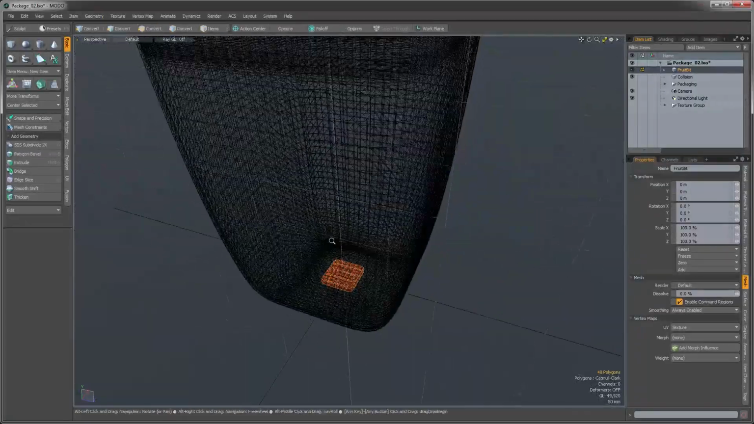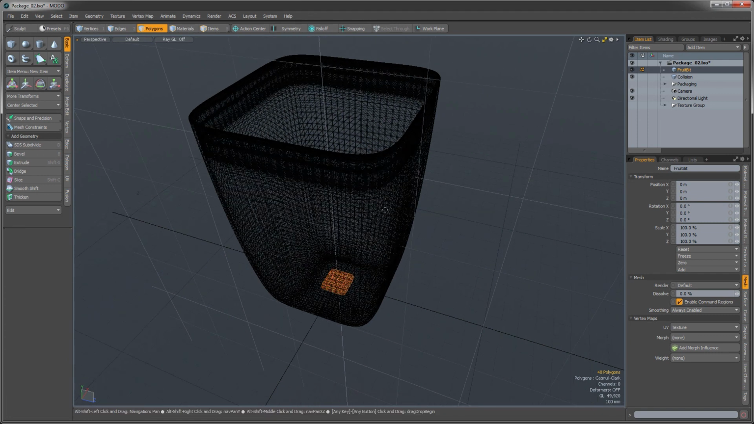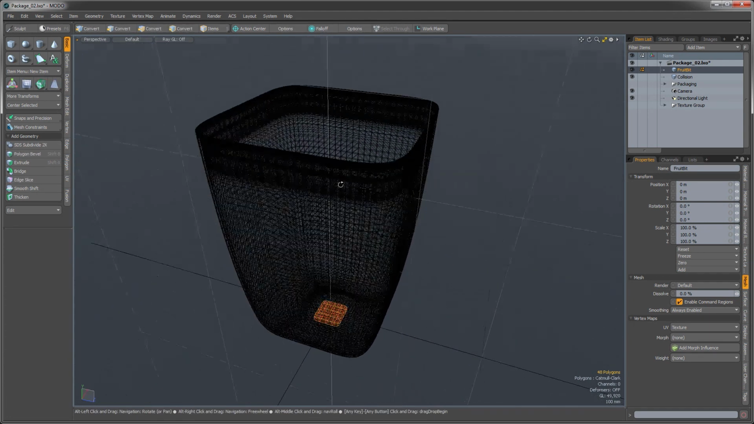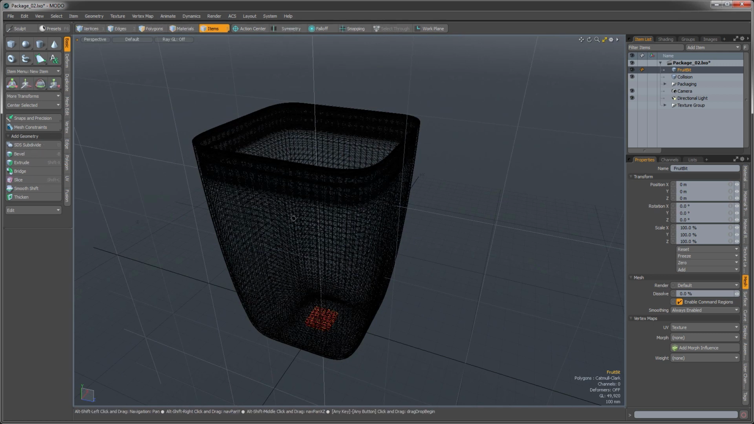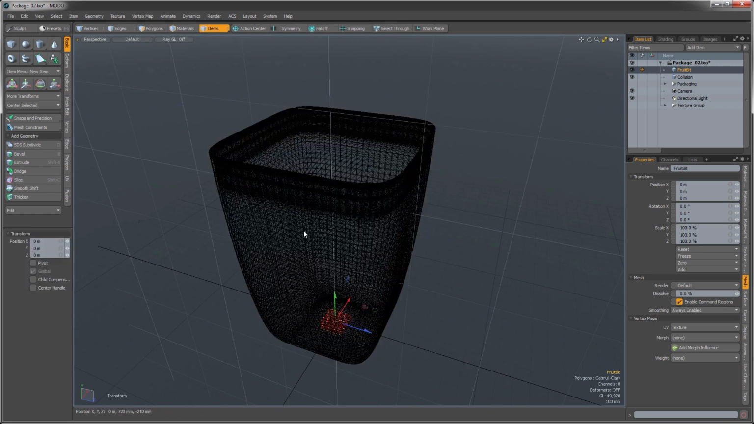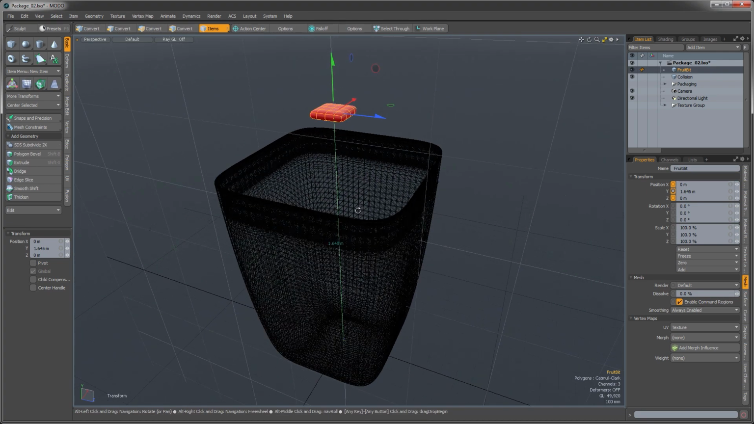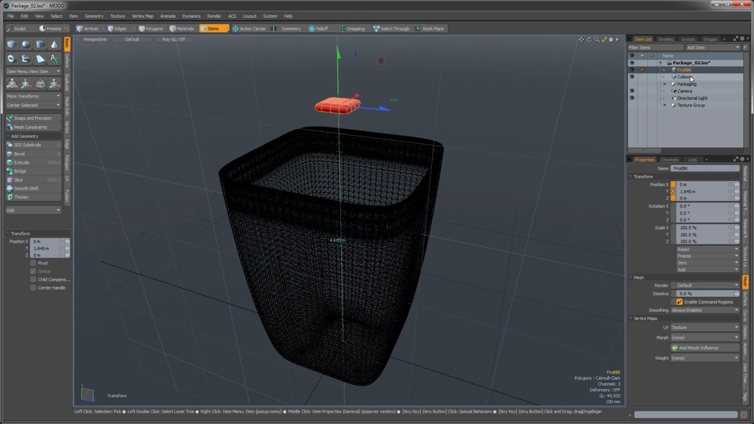So the next thing we need to do is start testing out some of the dynamics. Dynamics is going to be working at the item level, no longer at the components level. So we'll be jumping in here to Items mode, and then we'll start working on our items. I'm just going to take this and move it above our container, our collision object here.